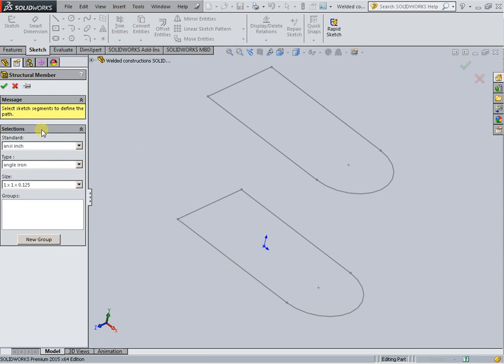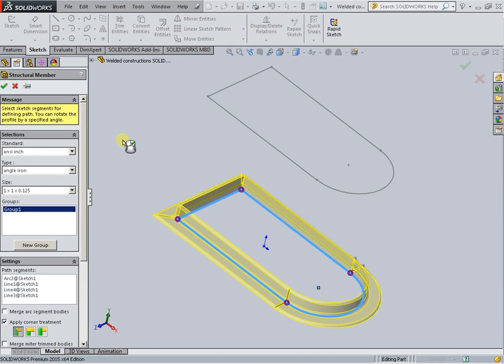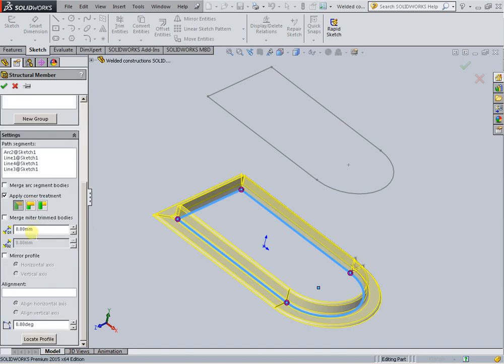Specify standard, type and size, and from the model tree select sketch 1. Specify corner treatment and profile.